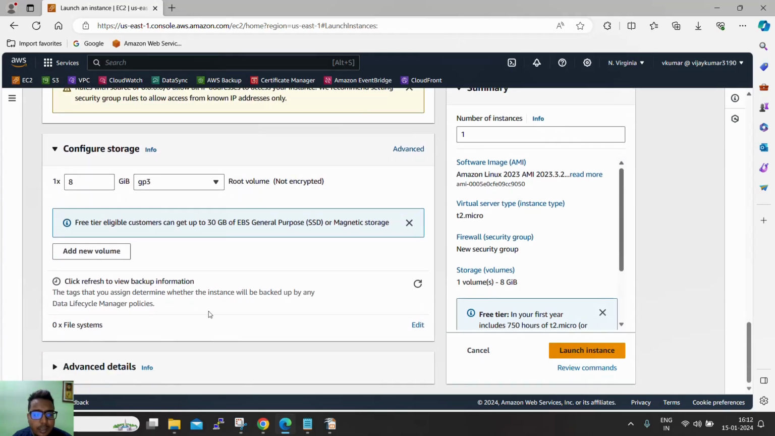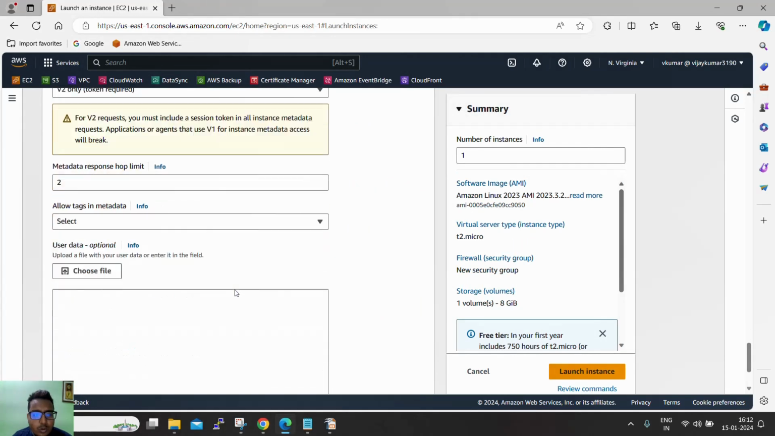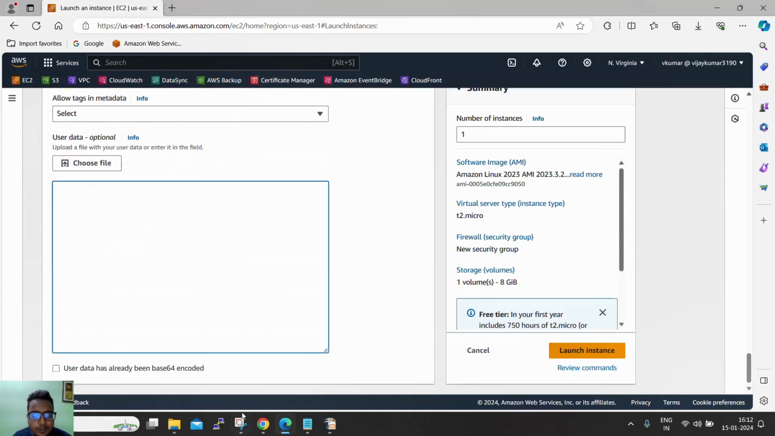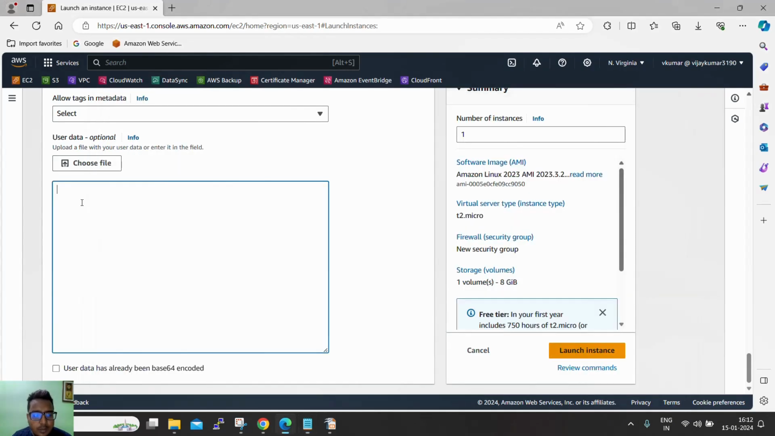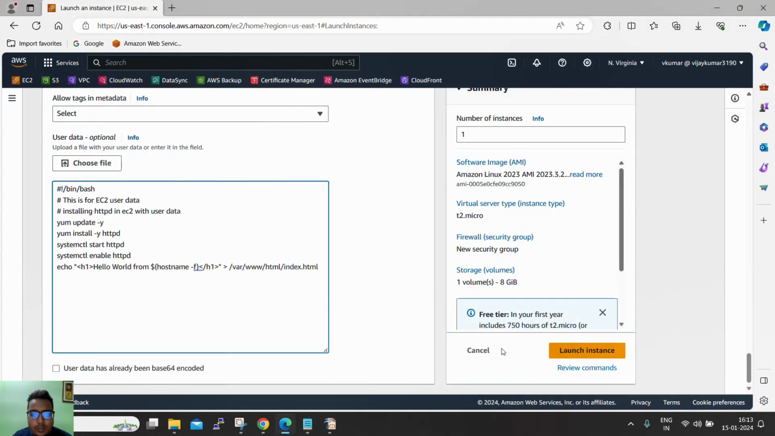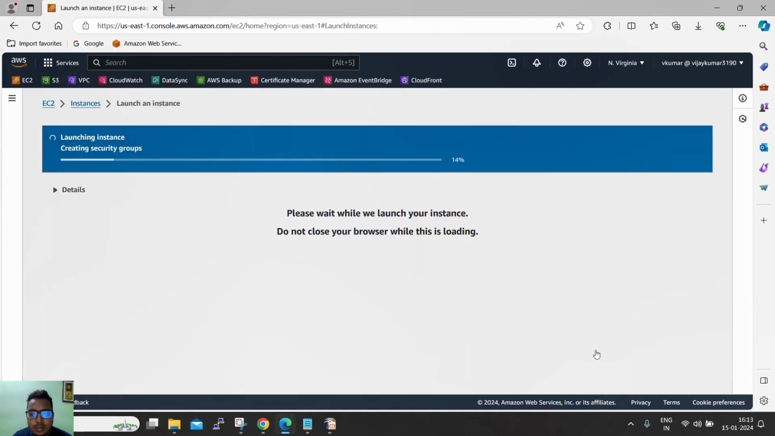Disk is fine. In advanced details, go below, and in the user data section I have this code. You can say it's a bash script. It will do the yum update, install the HTTPD, start the service, and enable the service. After that it will put the hostname in the index.html from the instance metadata. So let's copy this, paste it here, and launch the instance.